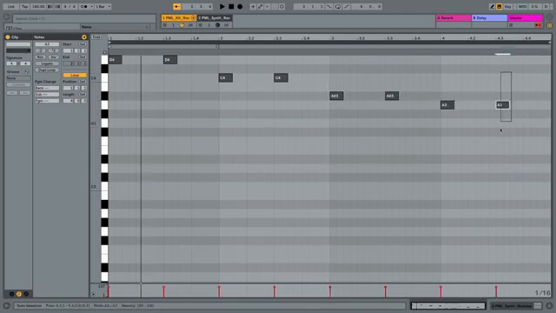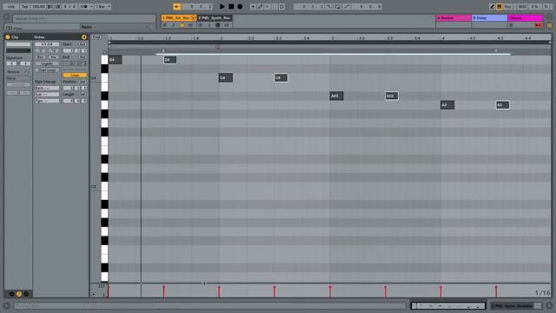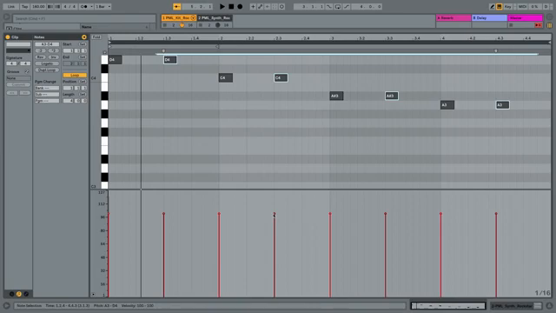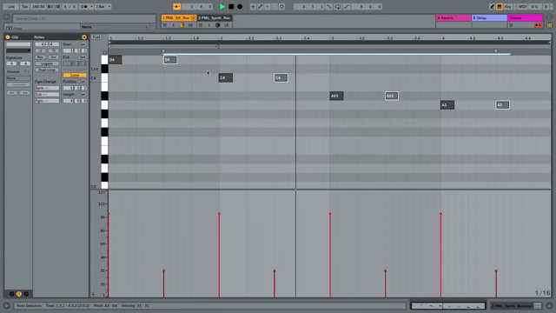Now, if you want to make these notes a bit quieter, you can just select all of these, hold Shift when you're selecting those. You can expand this little view, and you can make them quieter by dragging down these dots. That's it. I think we have the melody.